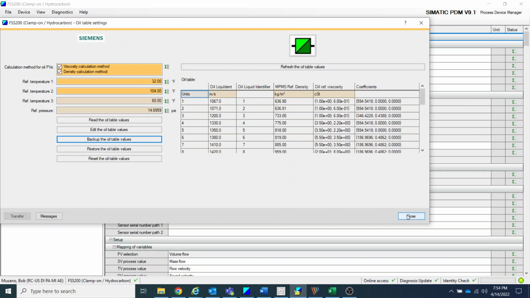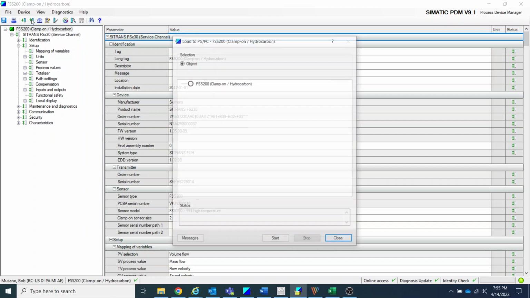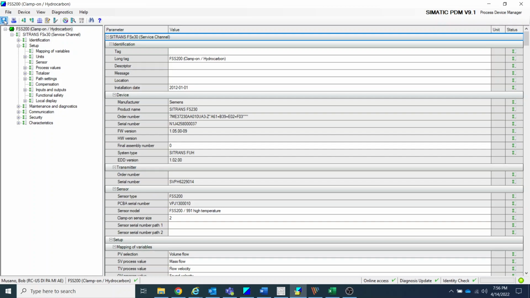One other thing. If you're going to save this by hitting the save button, make sure you upload the values that we sent to the meter with this button. Hit start. Finished. I can hit close. Now I can hit save. So this saved project will now represent the latest changes made to the meter.